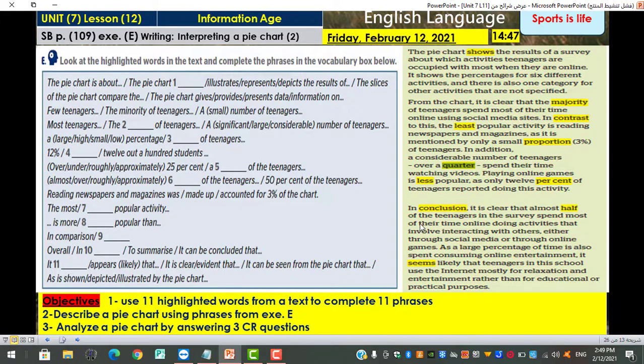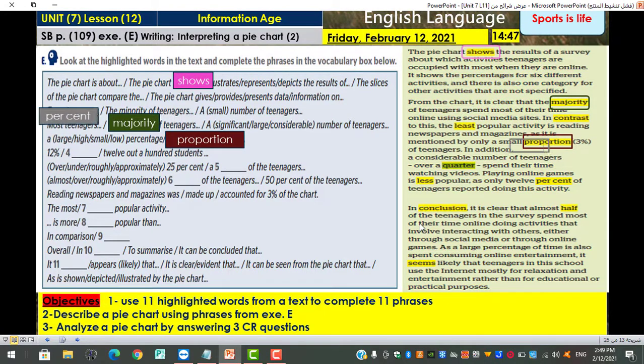The pie chart shows. Yes, shows. Number 2, the majority of teenagers. Yes, good. Number 3, proportion of teenagers.